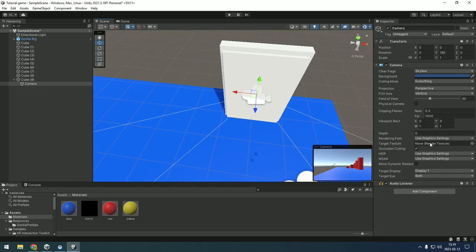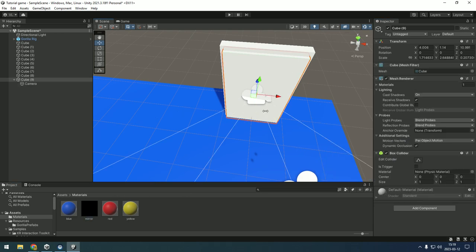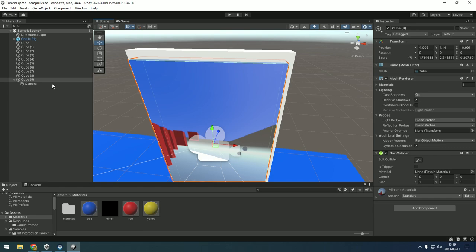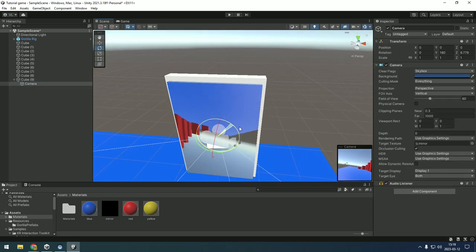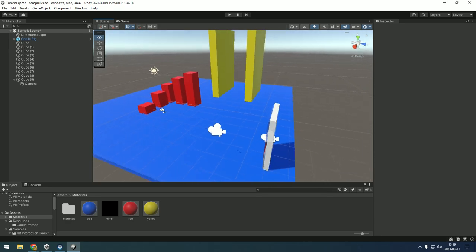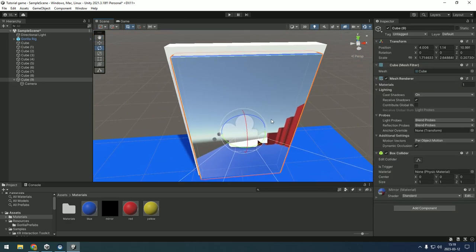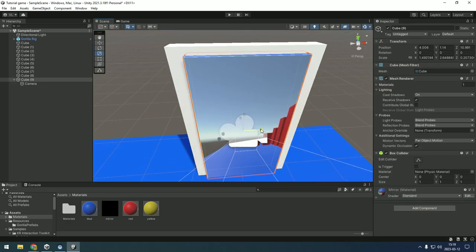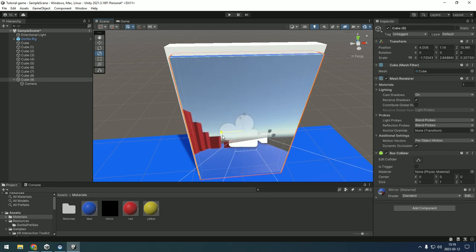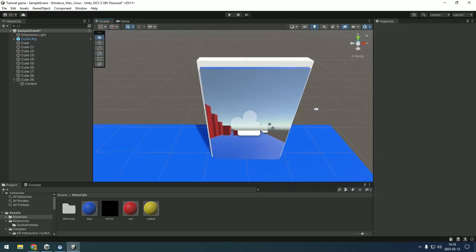Go on the camera and then target texture, just drag the render texture to the target texture, and then just get your target texture and drag it to there. Now it will be upside down, just take the camera and rotate it. It will be inverted, and you can keep it like this if you want to, but all you gotta do is just scale it like this, and then just scale it like that, and now it's in back like that.